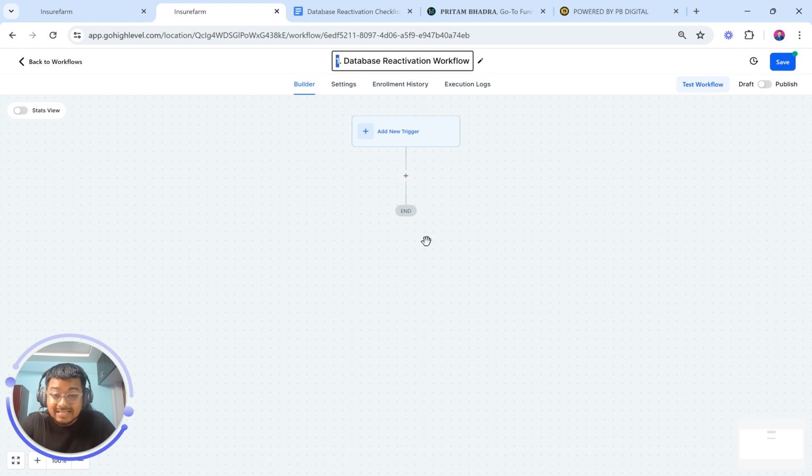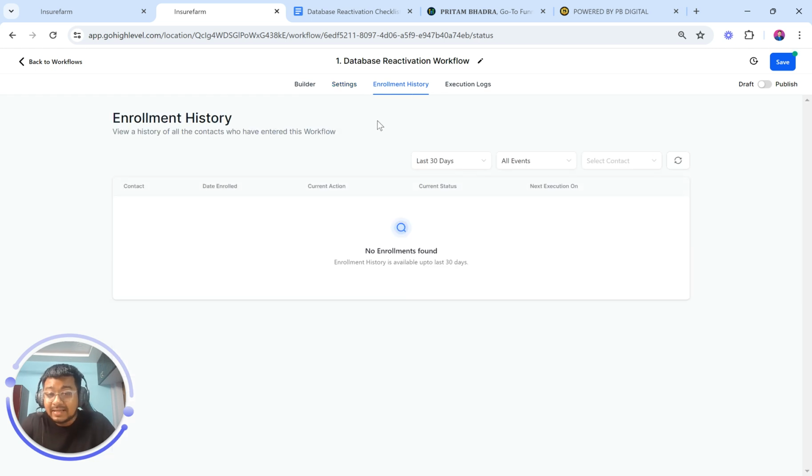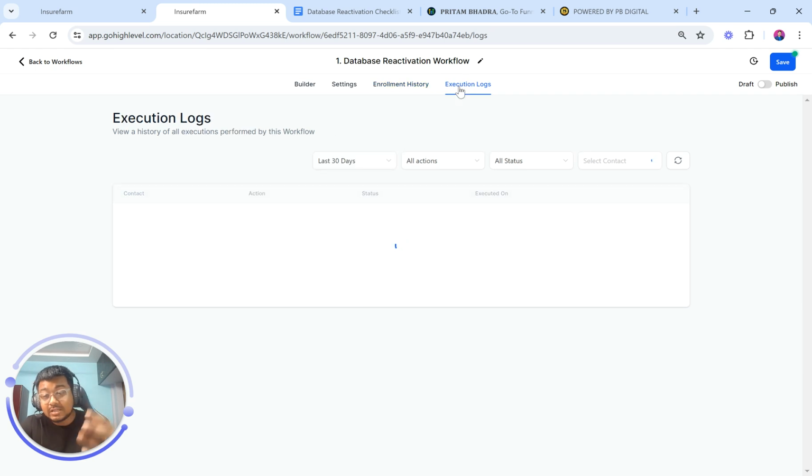You have the builder here itself, which has a trigger, and then we're going to add actions to this, right? Then you have settings, again very crucial. I want to explain all of that because you're going to add allow re-entry, stop on response, account time zones, again super crucial. I want to show that to you. And enrollment history, which basically means how many people enrolled into this automation, and then execution logs. So this is going to show all the execution that has happened at the backend based on the funnel that we are going to create for you, right?